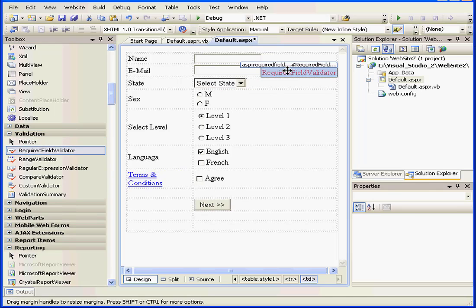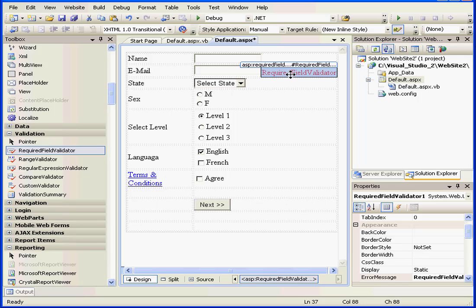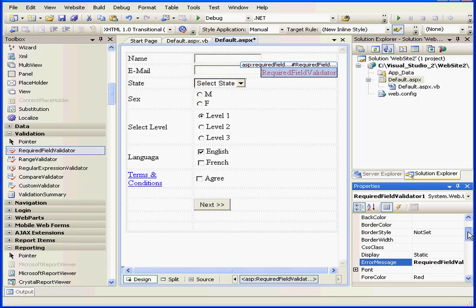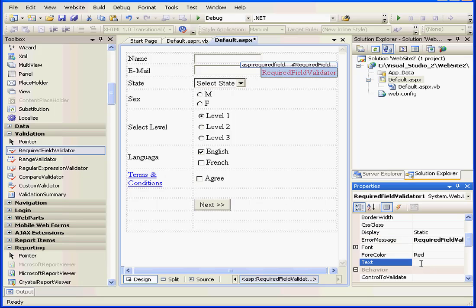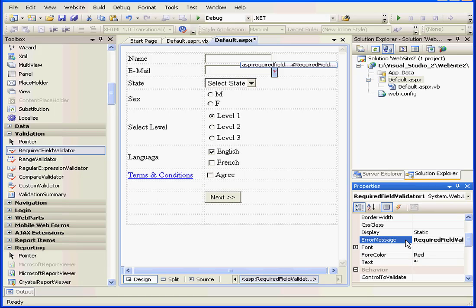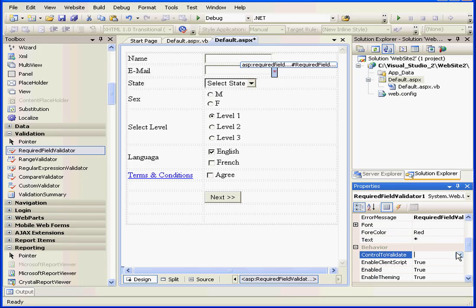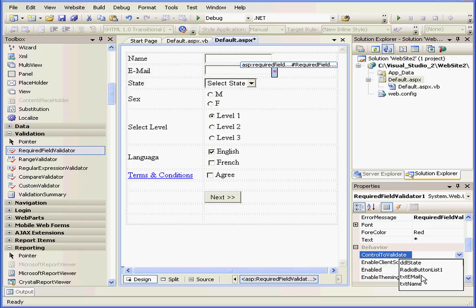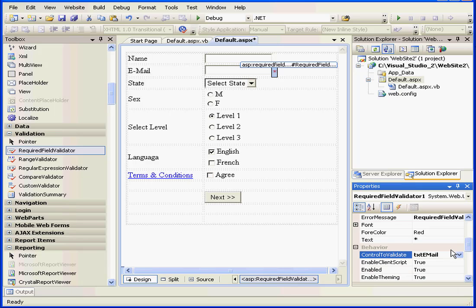Let's grab the required field validator from the toolbox and drop it next to email. Now let's go change some properties. Text. I'll enter an asterisk. That indicates that it's required. If the required field is left empty, then the text from the error message text property will display. Now let's select the control to validate. We'll choose text box email.